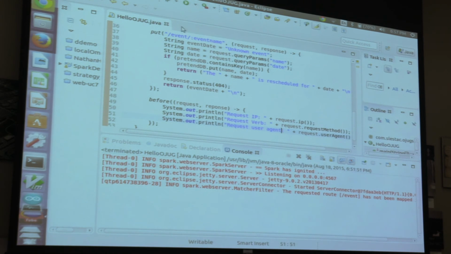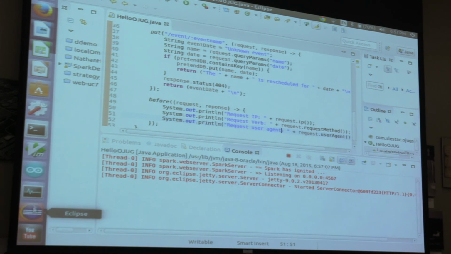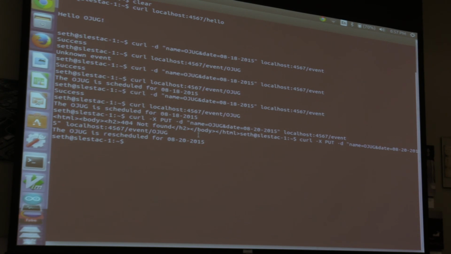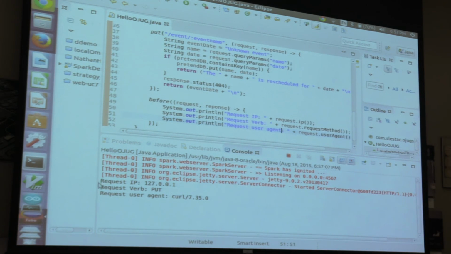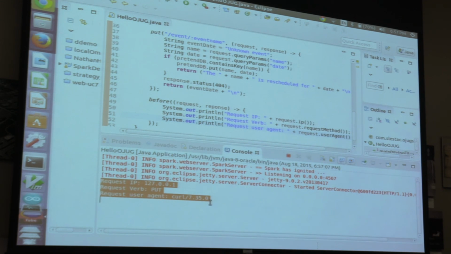And if we go ahead and run that, this works better on 2 screens, so I'll just do that, and I'll show you. There's my before being called, and the before is always executed before any other route is called. So that was invoked before the put route that I called was invoked.